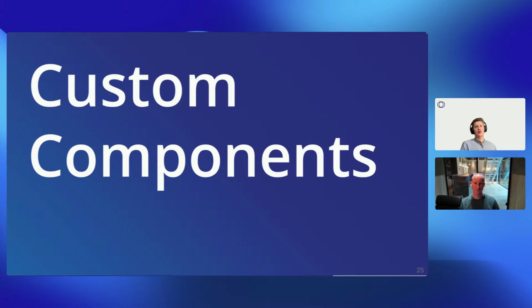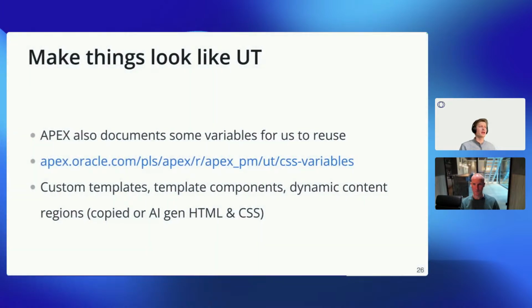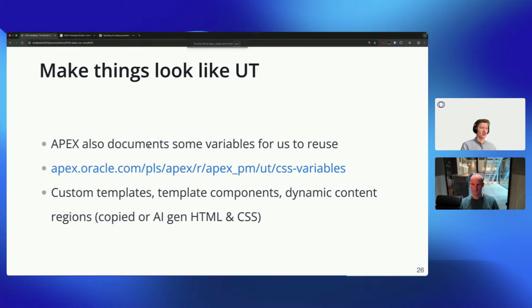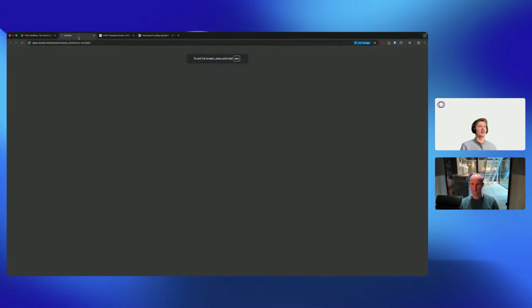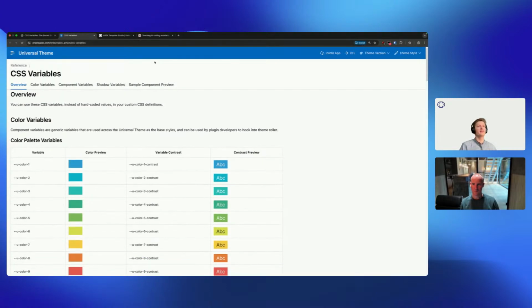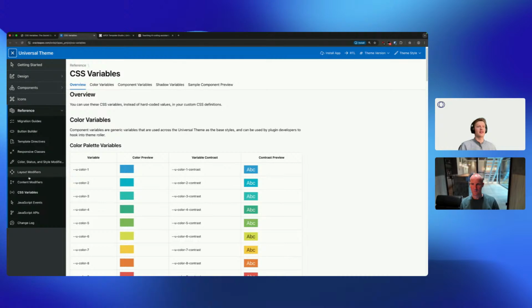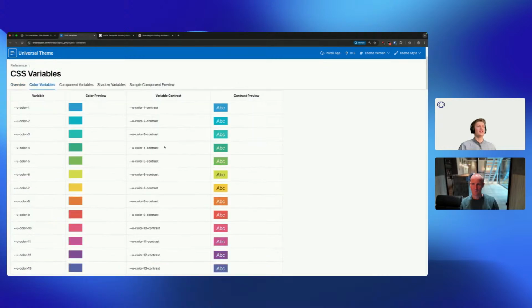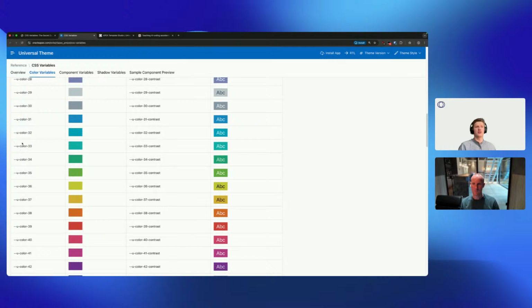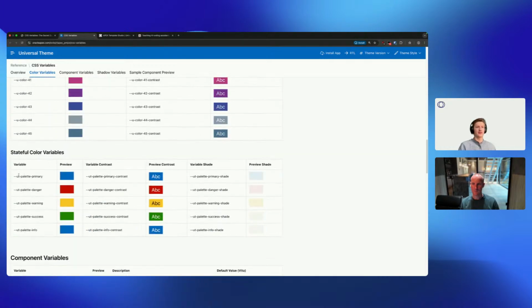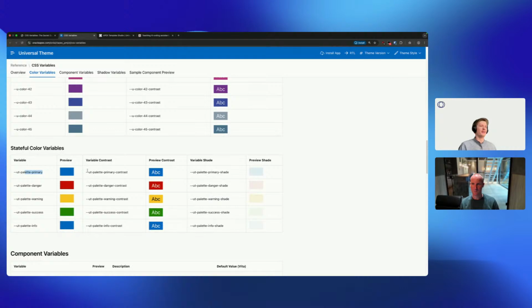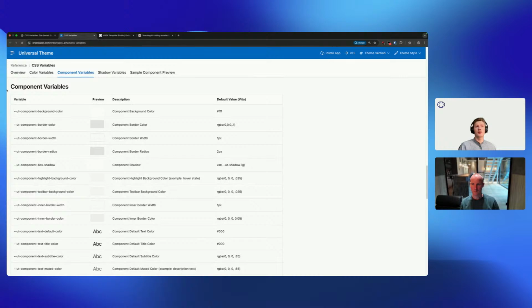Okay, a whole separate aspect of this is if you create custom components. Think of template components or region plugins or custom templates, etc. First off, we actually have documentation on these. If I open this link in the Universal Theme application, under Reference, there is the CSS Variables section. Here we can see the variables defined: primary, contrast, shade. So we have lots of things. The most important ones are the background colors, the border colors, the border width.